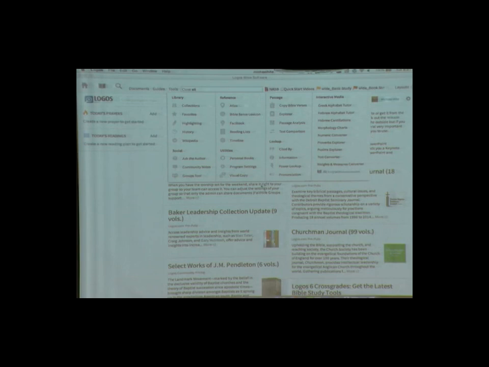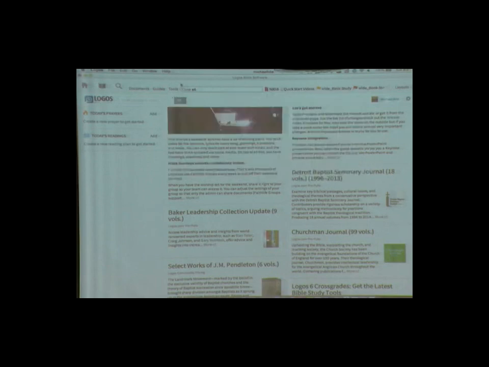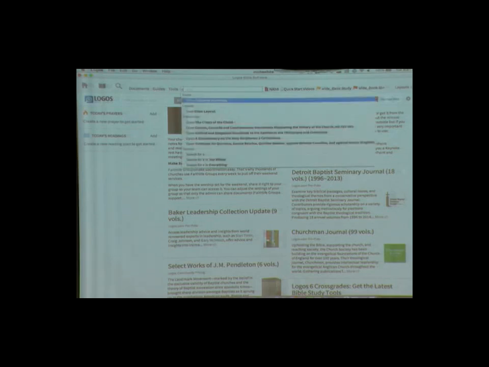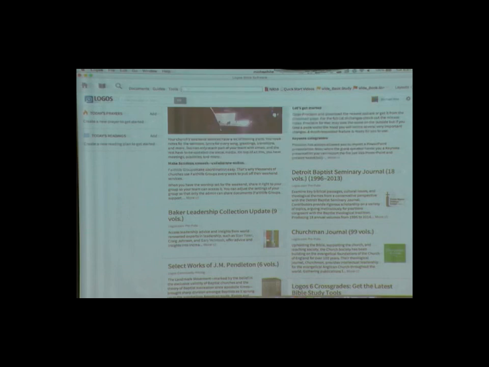So those are the three major areas in the menu bar: documents, guides, and tools. And we're going to go over each one of these and play with them. The next thing that you have is an input box, or sometimes they refer to it as the command box. The command box is your friend. And as you become more of a power user with Logos, you're going to find that sometimes it's easier to use the command box than it is to do anything else.